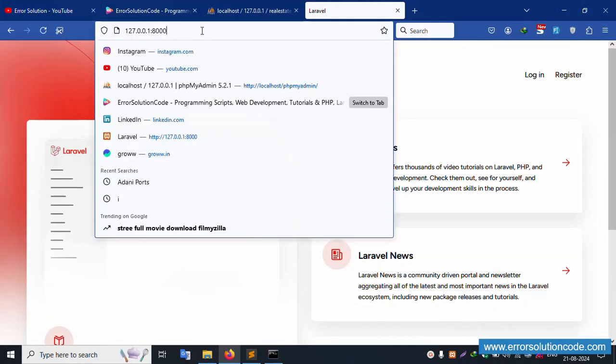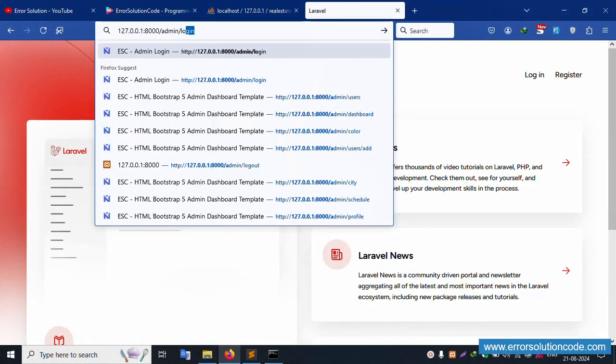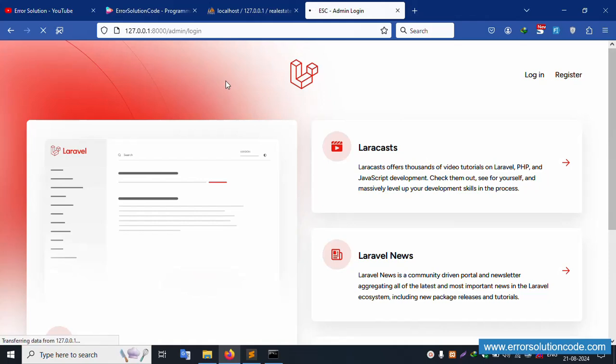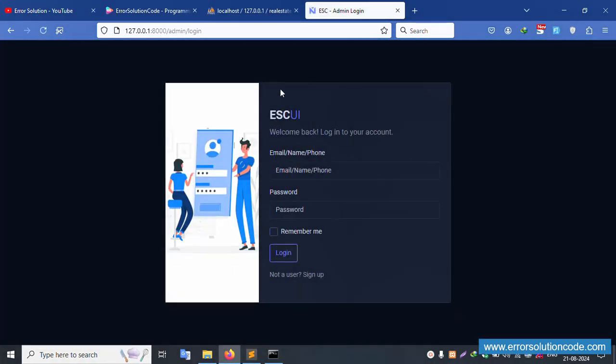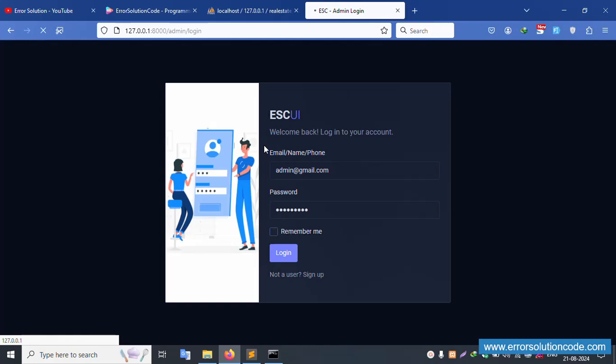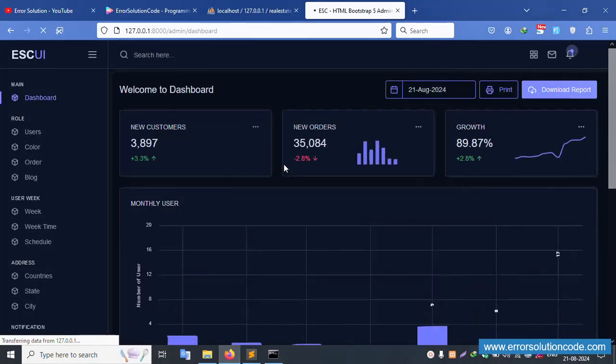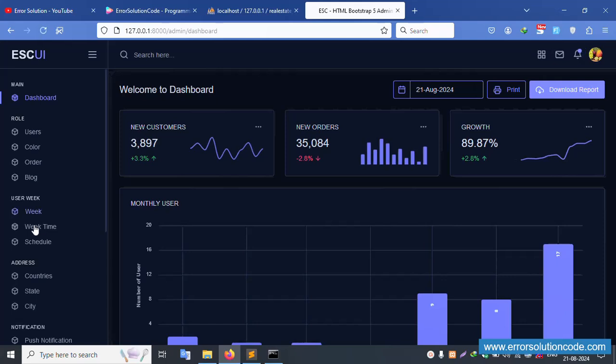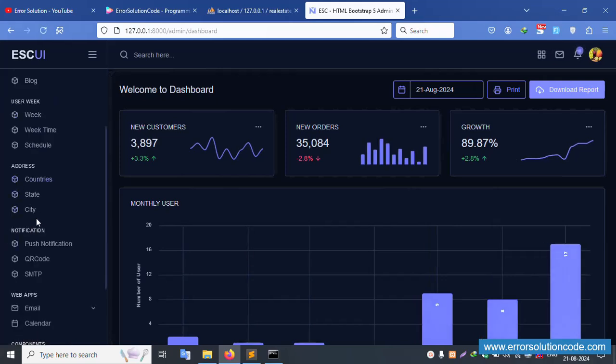Run this URL with admin login, and this is my login screen. The login is admin@gmail.com and the password is 123456789. Click login. Please wait. Successfully logged in, working good.